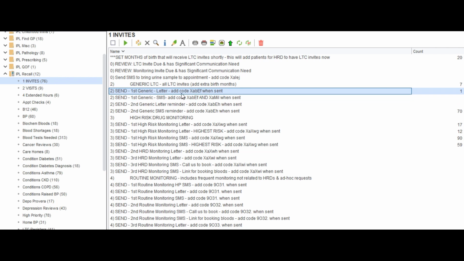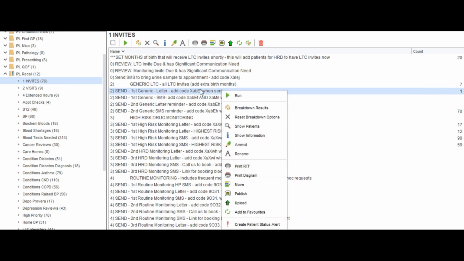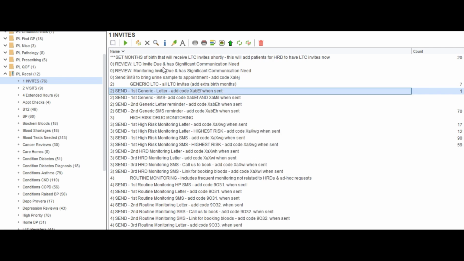All the invite report names try to be as self-explanatory as they can. So send first generic letter, and it tells you what code to add. Now I'm not going to actually go through all of this, but I'll show you briefly. So you right click. It's not going to show on there now. Well, maybe you'd view the patients, particularly when you're first sending them. It's worth just sense checking a few, looking at some of the letters, make sure you're happy with them.